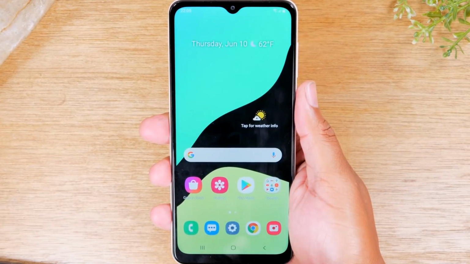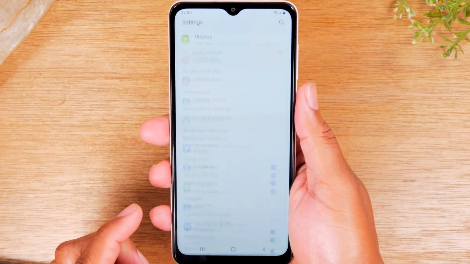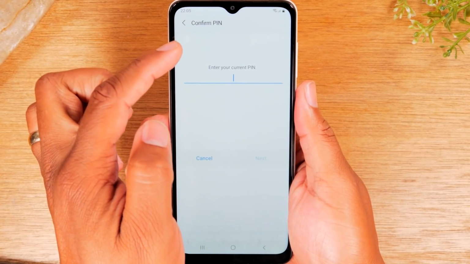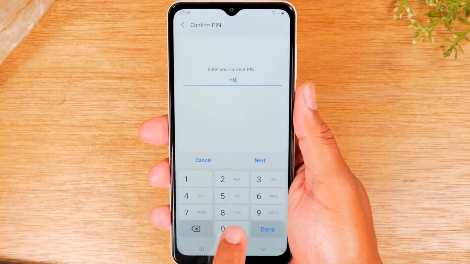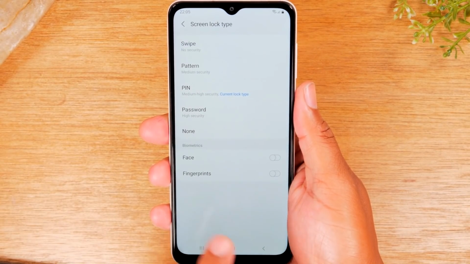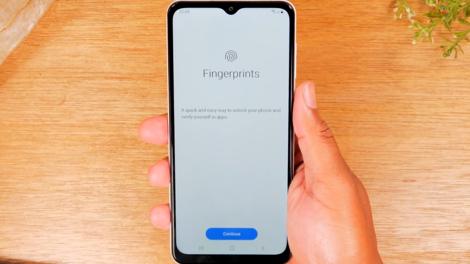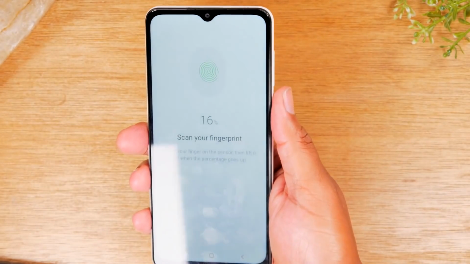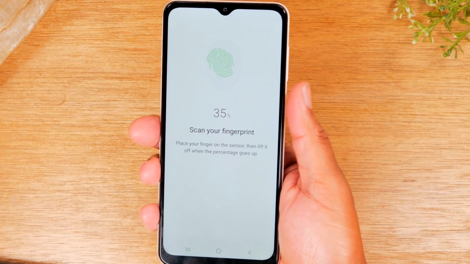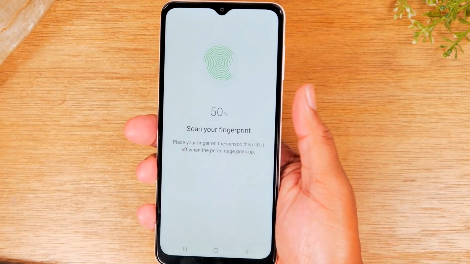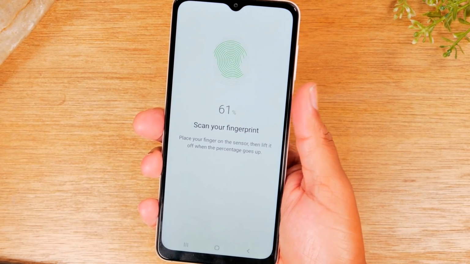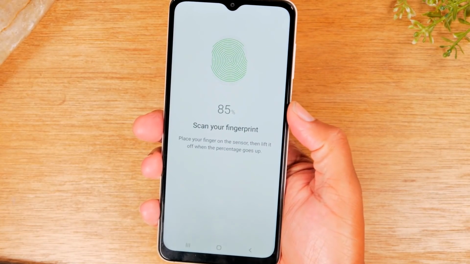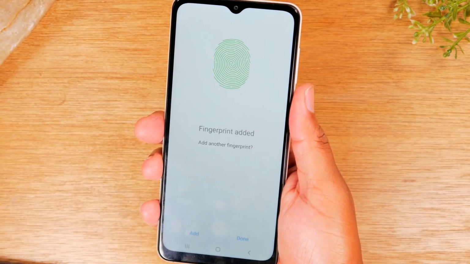No problem. We're just going to go back to the settings, back to lock screen, and then go to screen lock type. We're going to put in our PIN, and then we're going to go to fingerprints, hit continue, and we're going to just take our finger and begin to tap the button so that the phone can begin to learn our fingerprint. And again, we're trying to touch the button in different ways so that it learns all of our fingerprint, and it makes it easy to unlock when it's time.